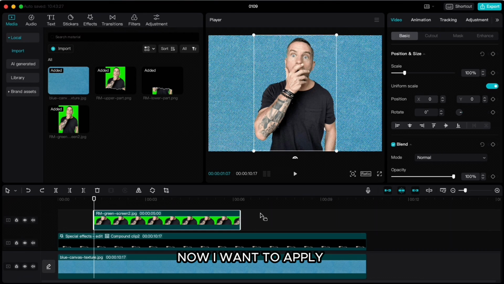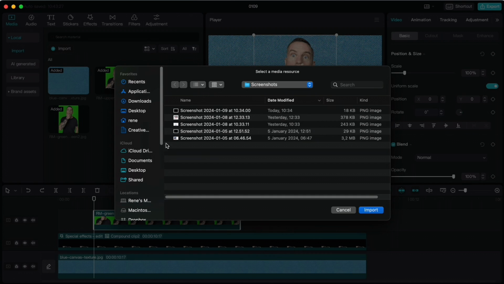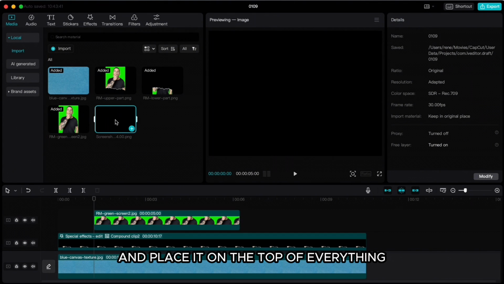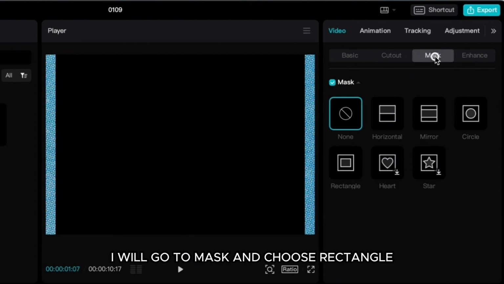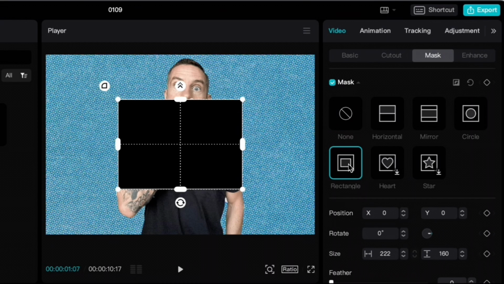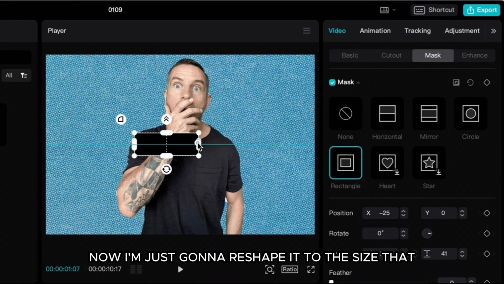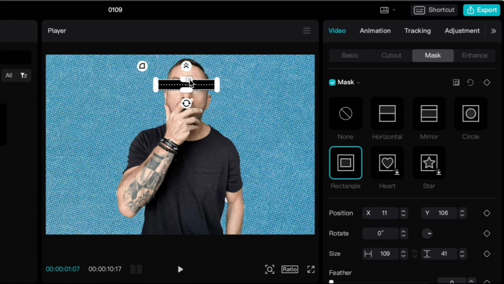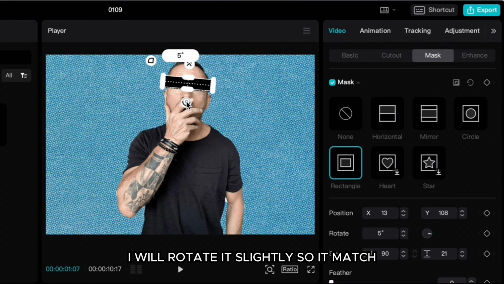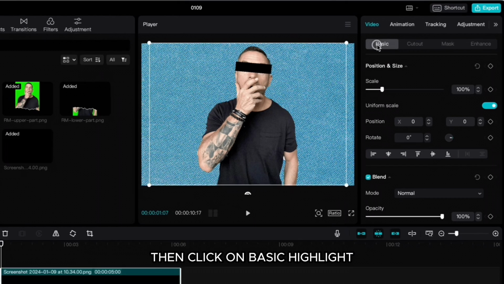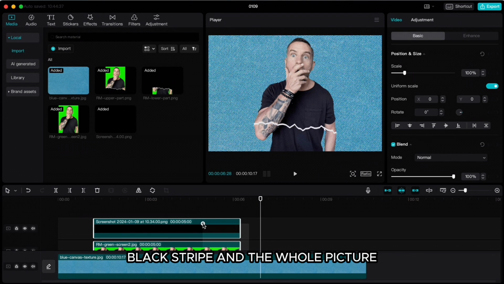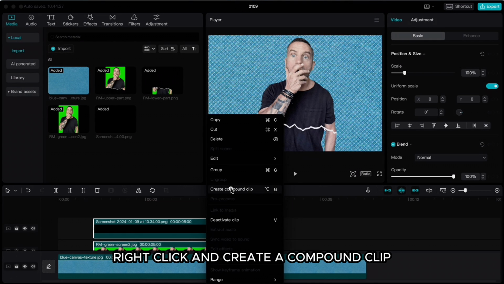Now I want to apply a black stripe over my eyes. So I'm gonna import the black square and place it on the top of everything. I will go to mask and choose rectangle. Now I'm just gonna reshape it to the size that can cover my eyes. I will rotate it slightly so it matches the angle of my eyes. Then click on basic, highlight black stripe and the whole picture, right click and create a compound clip.